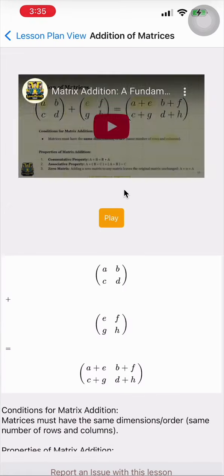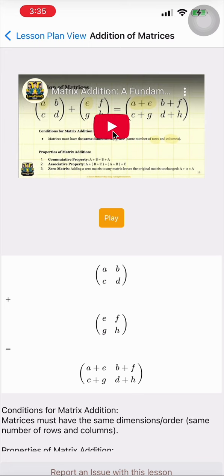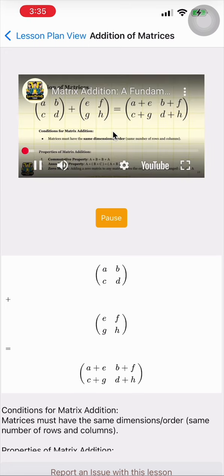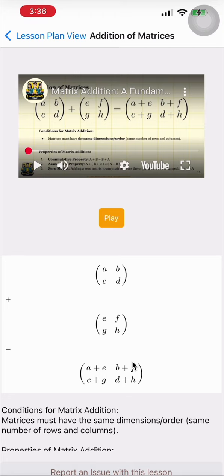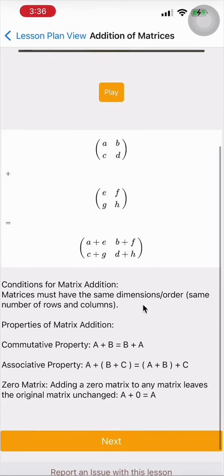As you can see, a video will pop up. You can just press play on it, and then you can pause anytime you want. There will also be notes on this topic, and then you can press next.